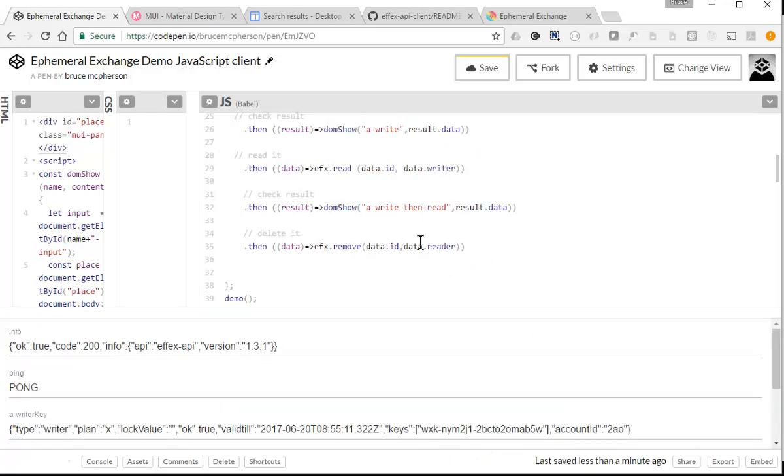So now we'll remove that. To be able to remove an item, you have to use the key that wrote it, and we've been using the same one all the way through. So this writer key is passed through, and has been used as a reader key. That's what we're going to use to delete it with.